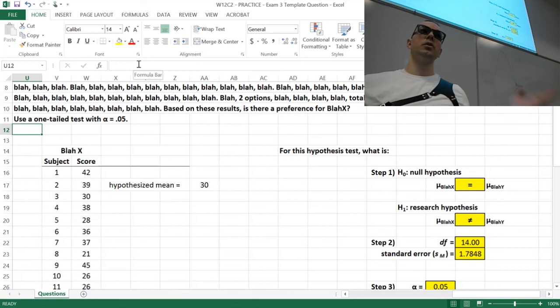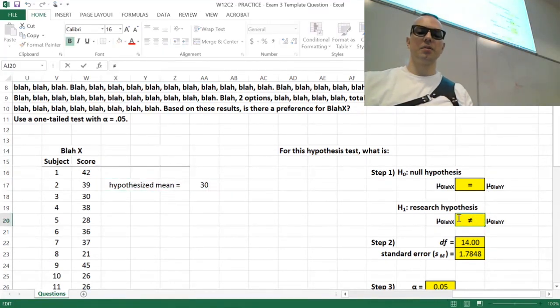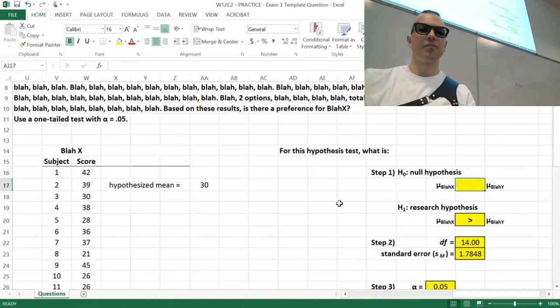60 minutes total. Two conditions is what we have. Once again, the hypothesized mean is 30. So in this case, we're asking if they spend longer in the BLA X condition. So is the time in the BLA X condition greater than BLA Y? Is there a preference for the BLA X condition, meaning they spend more time there? The null hypothesis is the complete opposite.